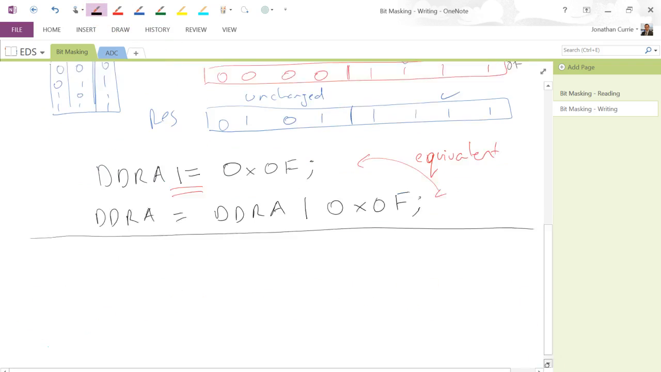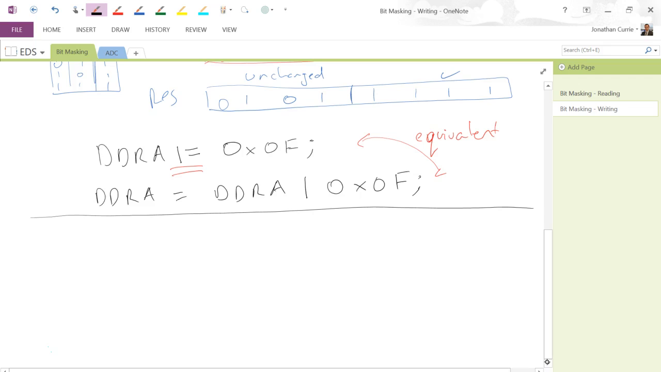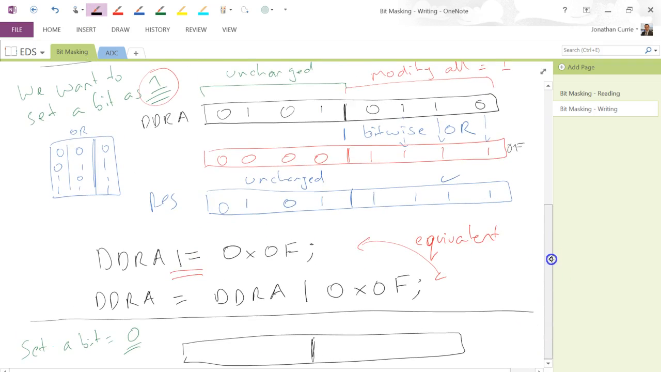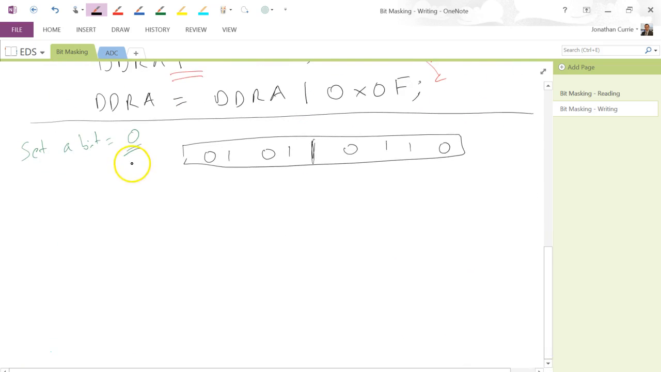However, sometimes you'll want to set things equal to 0. Set bit equal to 0. So we'll take DDRA again, and we'll keep it the same as what we did last time: 0 1 0 1 0 1 1 0. That's DDRA. And this time we're going to apply a different mask to it because we're going to use our bitwise AND.